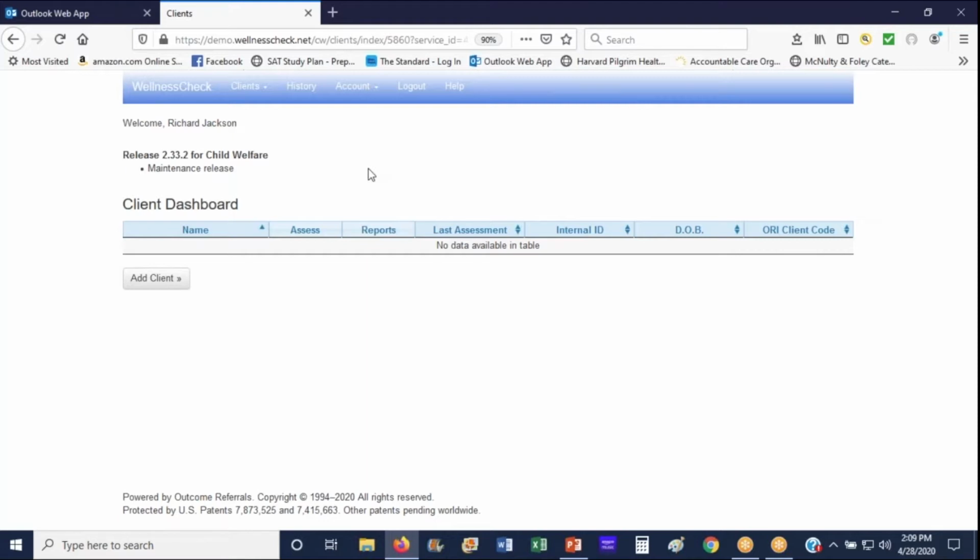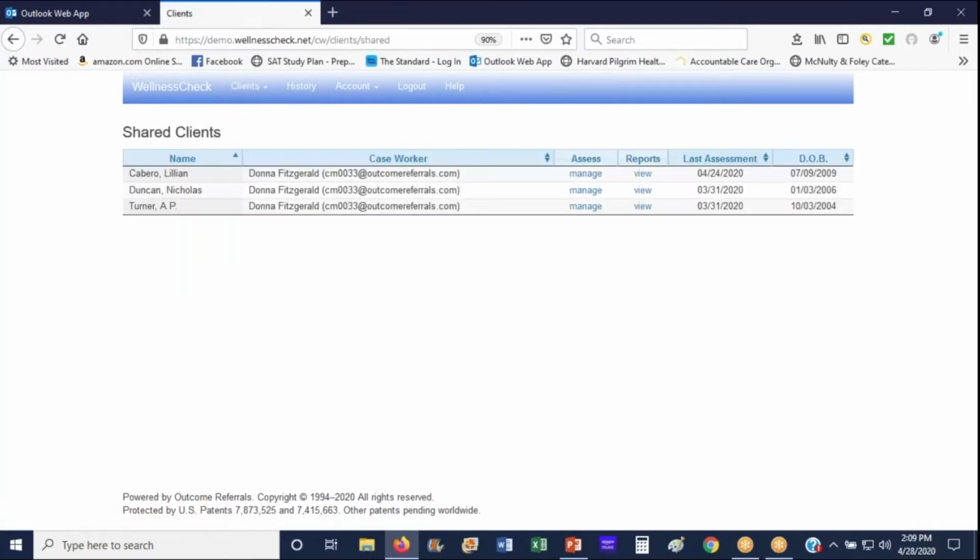So you will want to go to your shared clients screen. You'll do that by coming up to the blue WellnessCheck bar here at the top. You're going to come over to clients and select the drop down. Then you're going to select the shared clients listed on the drop down, and it brings you to your shared client screen. Now, this is the shared client screen for Richard Jackson. You'll see that he has 3 active clients listed.